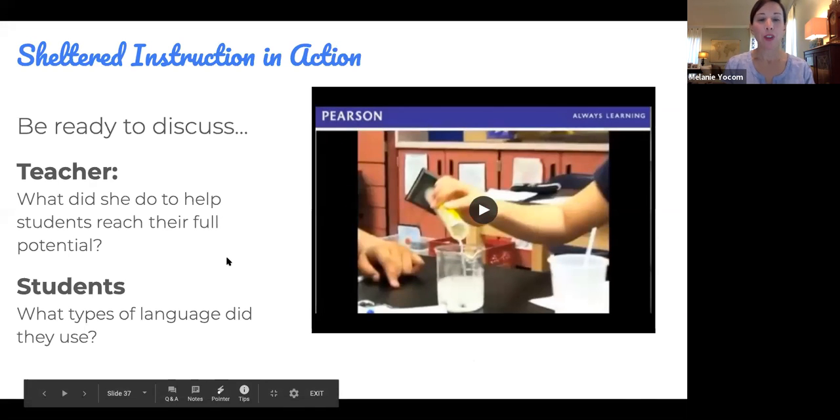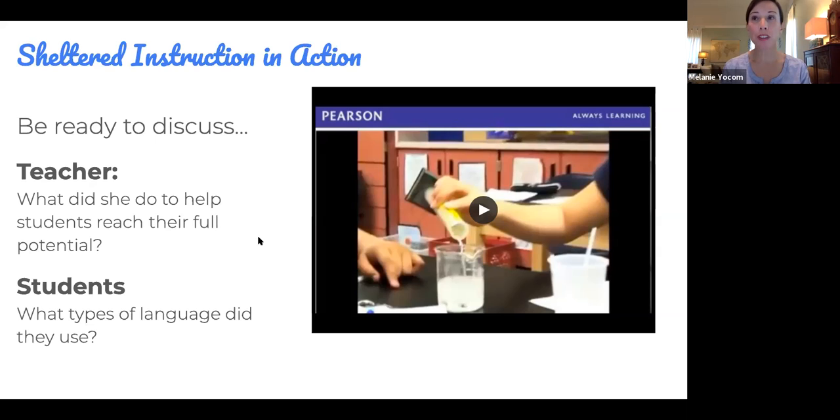Okay, so that gives you a glimpse into a secondary science classroom, which I think is one of the easy ones. There's lots of visuals and lots of material, realia, things that you can use. But thinking about the teacher, what did you notice? What did she do in order to help those students? And then what types of language were the students using as they responded to her? So when you think about the environment, what did you notice? And then we're going to move into the breakout room.